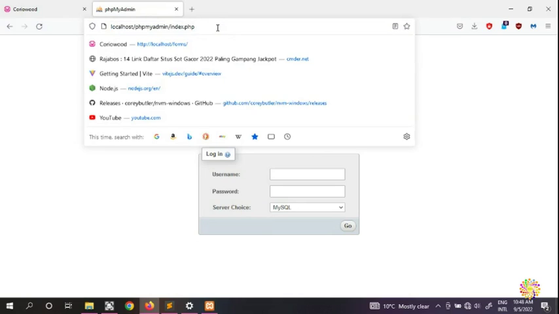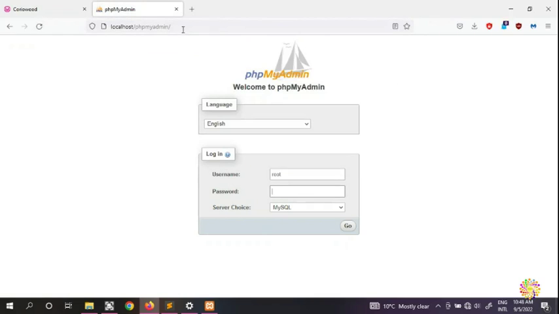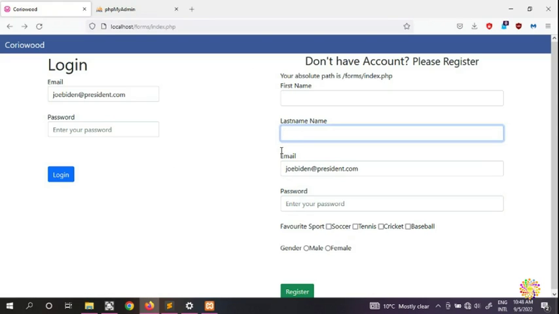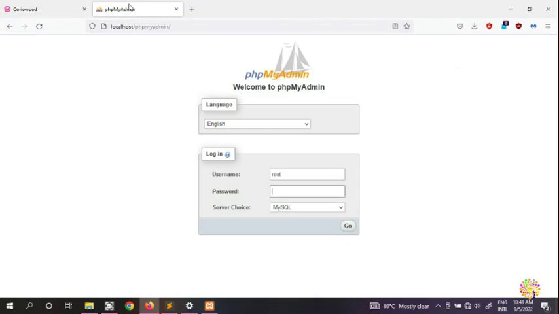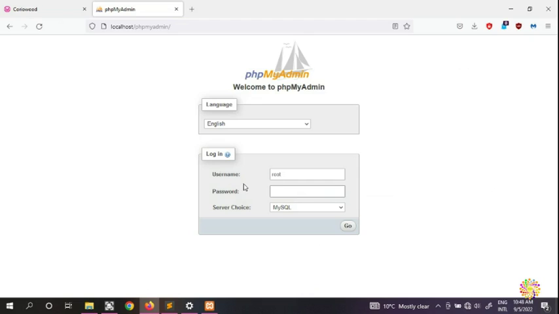Just put phpMyAdmin. Don't worry about index.php, because by default PHP goes there and looks for index. Even if you don't type index, it's going to go to the index of phpMyAdmin. So this software is called phpMyAdmin, and as programmers we're going to connect whatever database we have to this one. How cool is this? Whatever we have here, first name, last name, email, password, whatever the user puts in, when we press register it's going to come here.